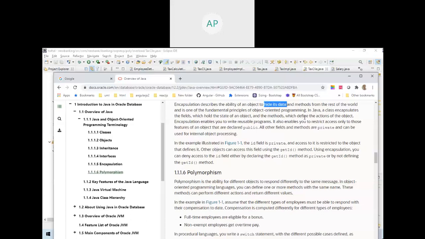By using protected, public, and the default, we hide the data, and also change the value of a variable. So in Java, a class encapsulates fields, which hold the state of the object, and methods, which define the actions of the object. So restricting access is also enabling others.